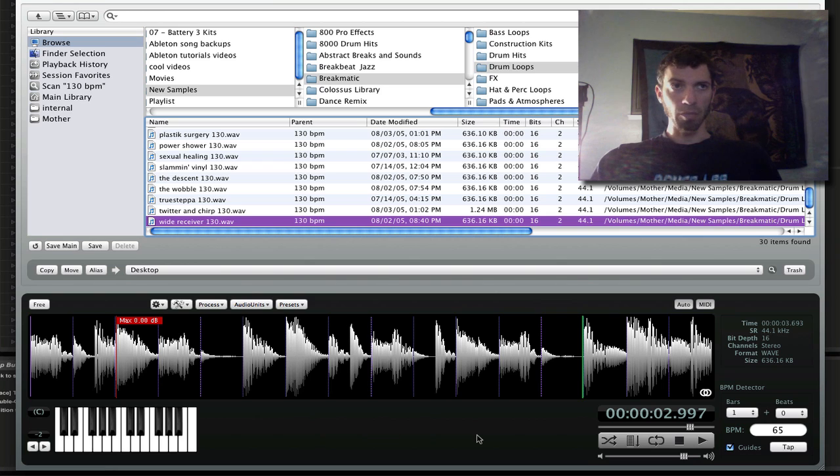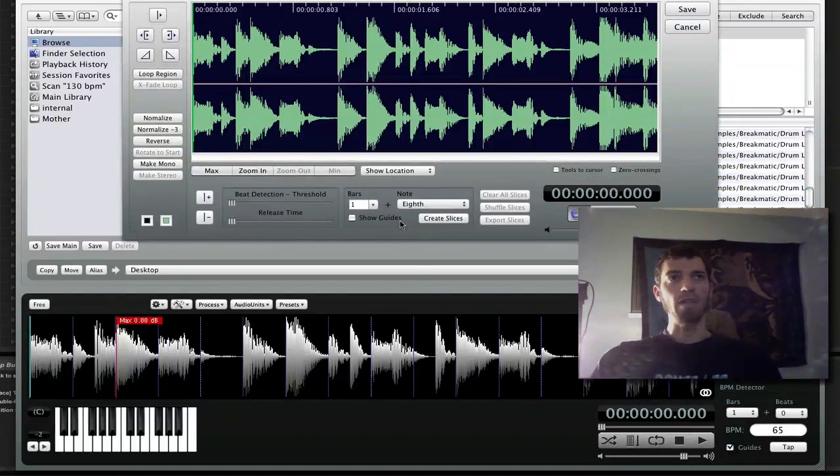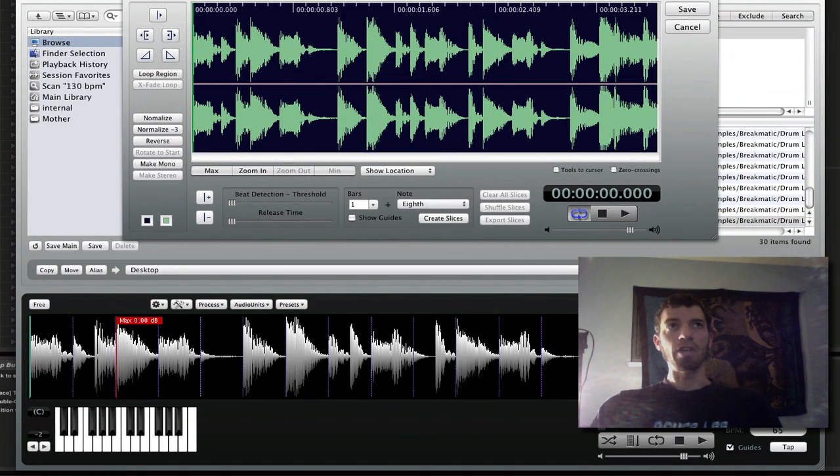But if you want to do even more, like loop it or bounce out your slices, I'll show you guys how to do that. What you want to do is double click on a file, and that brings up the audio editor. And in here you have a lot of options. You can set up loop regions, normalize, reverse your audio, set up individual start and stop points, and even export your slices, and I'm going to show you guys.